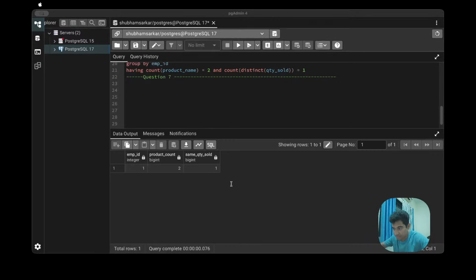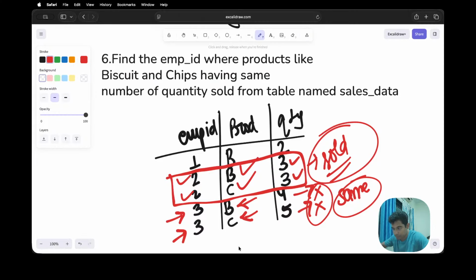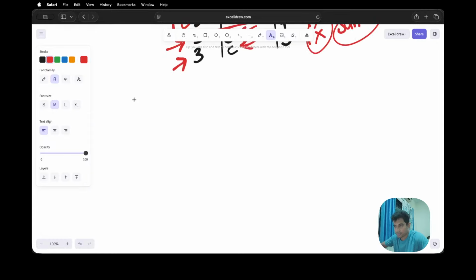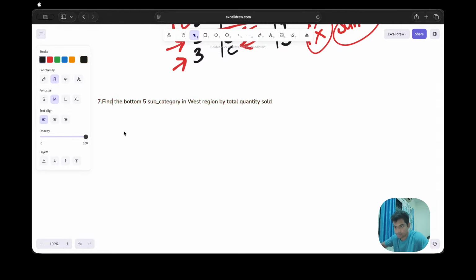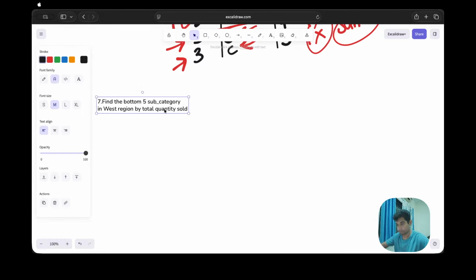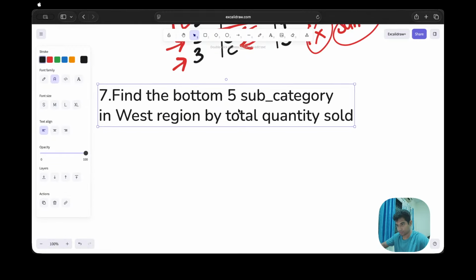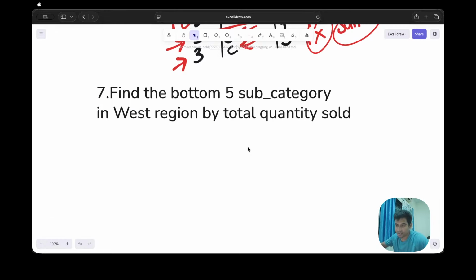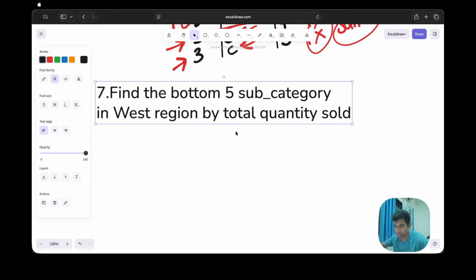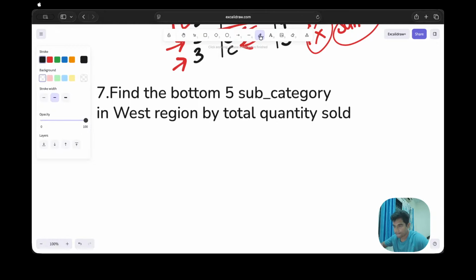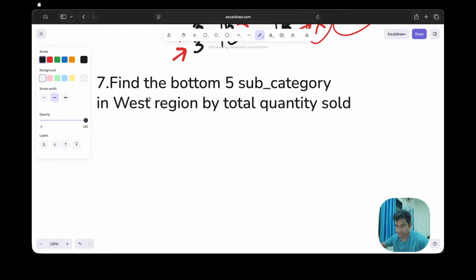Question number 7 is all about: find the bottom 5 subcategory in West region by total quantity sold. Find the bottom 5 subcategory in West region.